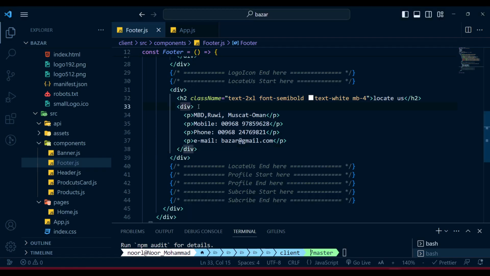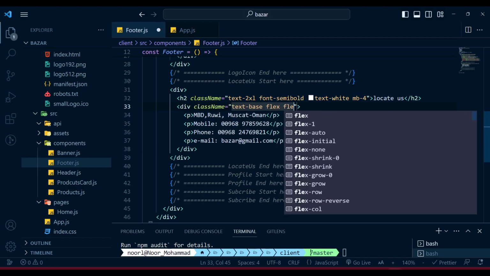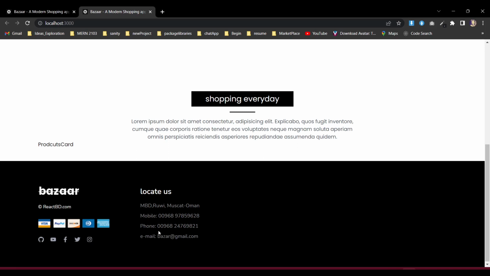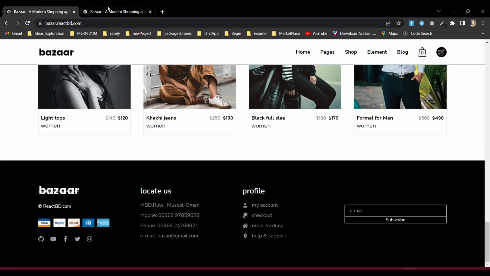And now also in that parent div, let's give it a base text, and a flex col, and we're gonna give a gap, a little bit downward. Wow, that looks fine, similar to that.